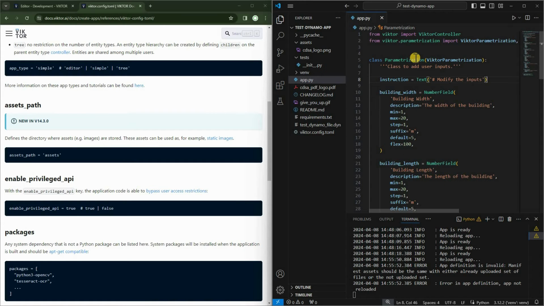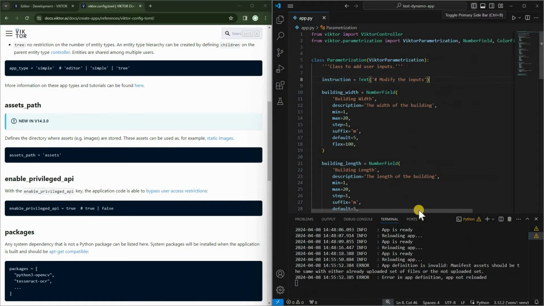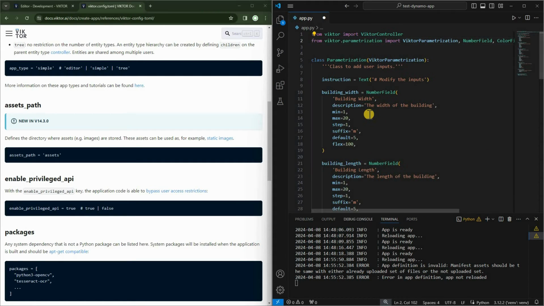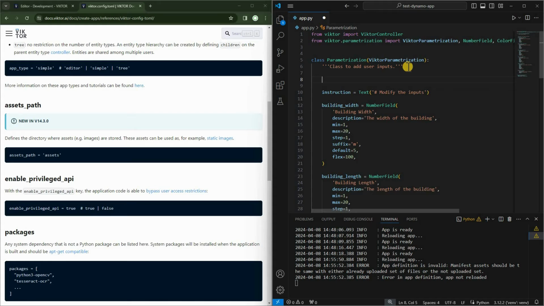Okay, so now to add the image, we need to modify our parameterization. I'm just going to close the browser on the left, and let me just slide over here, and then comma, and then add the image. Okay, add the image class to the boilerplate. Okay, now from here, hit enter, and then type in CDSA underscore logo, then equals image. So instantiate the image class, and then enter.